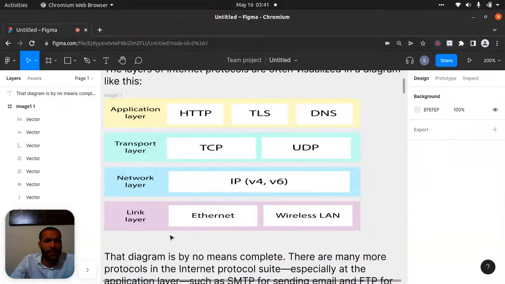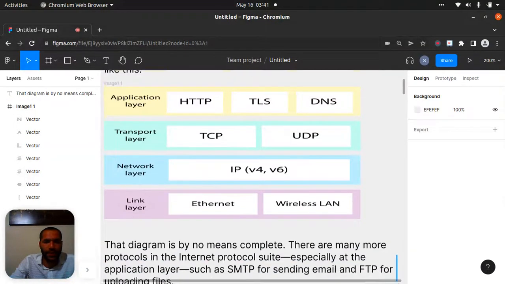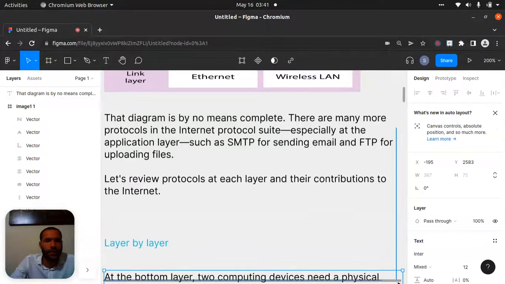The other one is the link layer. The link layer will be Ethernet and wireless LAN, which is radio signals, and Ethernet, which is with the cable.